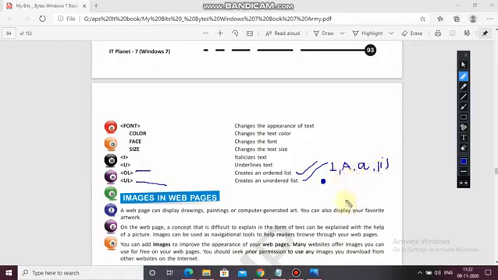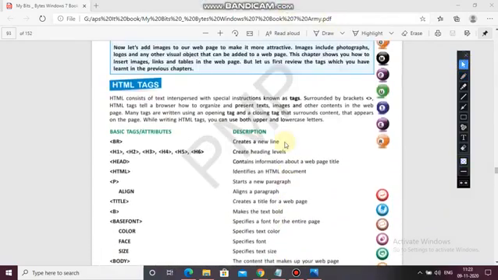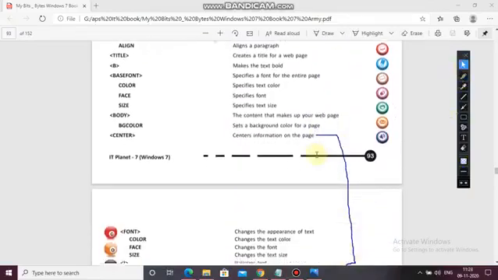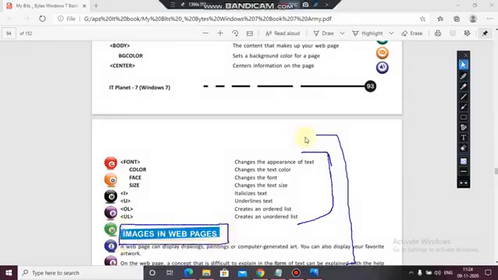This is done with the help of OL and UL. So these are the basic tags which we have seen in our previous chapter, and we also used these tags in our web page for creating some small creativity in our text, in our web page. Okay, so now we are going to deal with images in web pages.